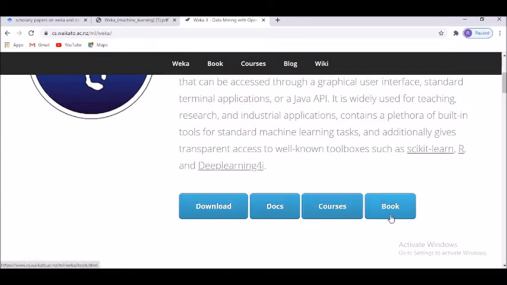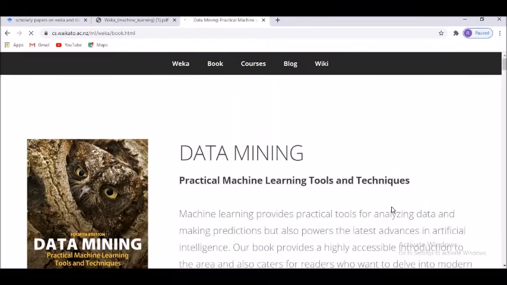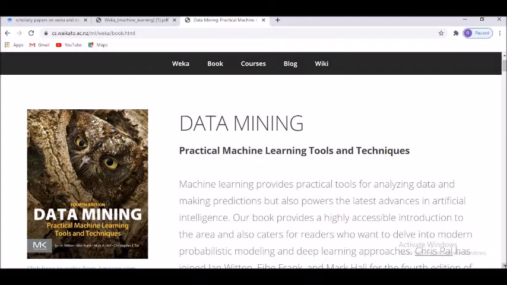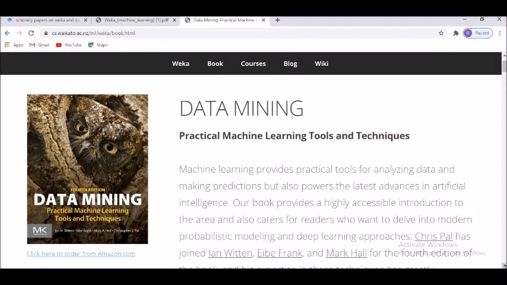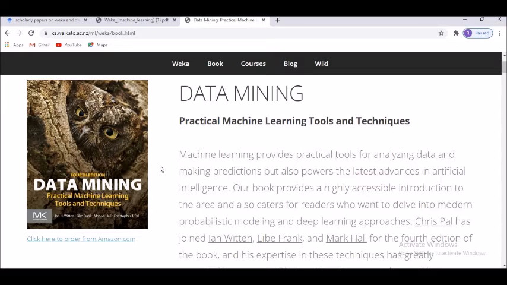So here, if you scroll down a little bit more on this web page, you can see it has given you download, docs, courses, and the book is also available. Throughout my videos on this software, the book that would be recommended so that we can go step by step is the 4th edition, titled Data Mining: Practical Machine Learning Tools and Techniques, and you can see the number of authors: Ian H. Witten, from Waikato University.